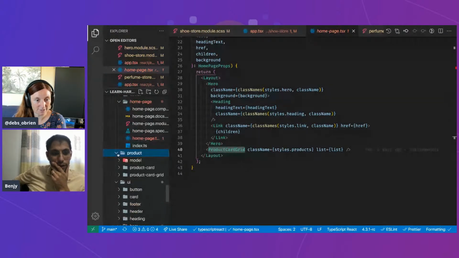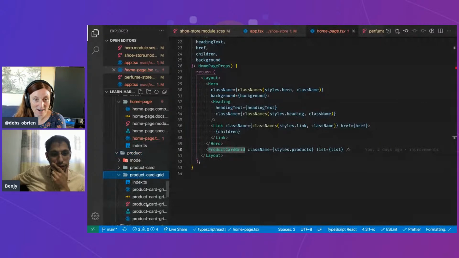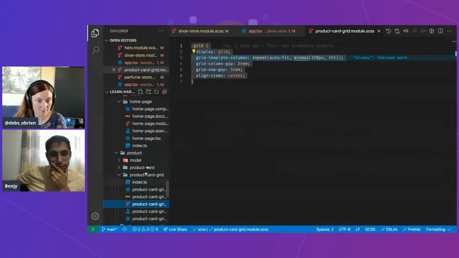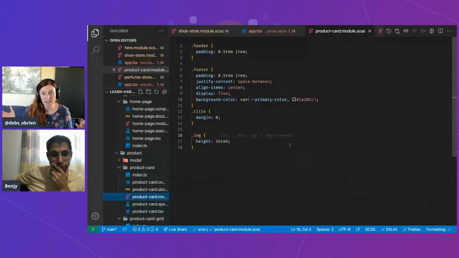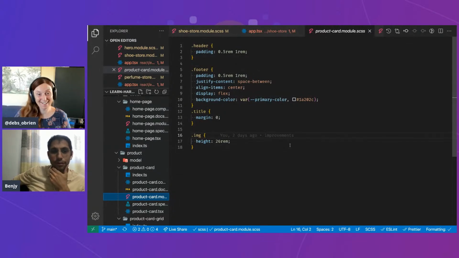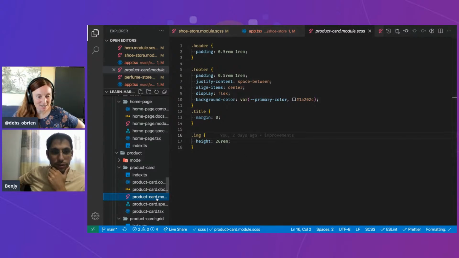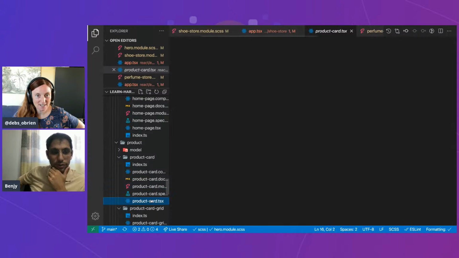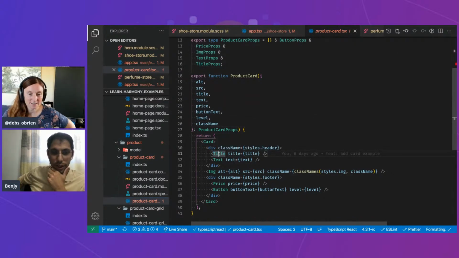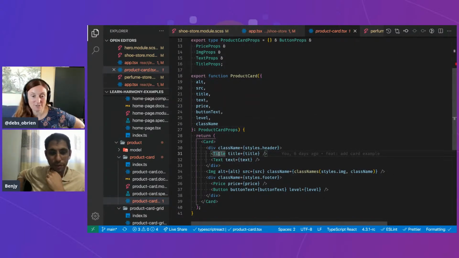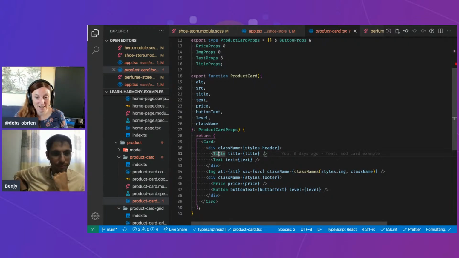So I put this in a product folder. The product card grid is just a grid, right? But the product card is a header, footer, title, image. And as you can see, it has no color. So it just gets the color from the outside. Right? No, because it's using another component. So it's using a title component. Okay. So the text that we changed green is using the title component.